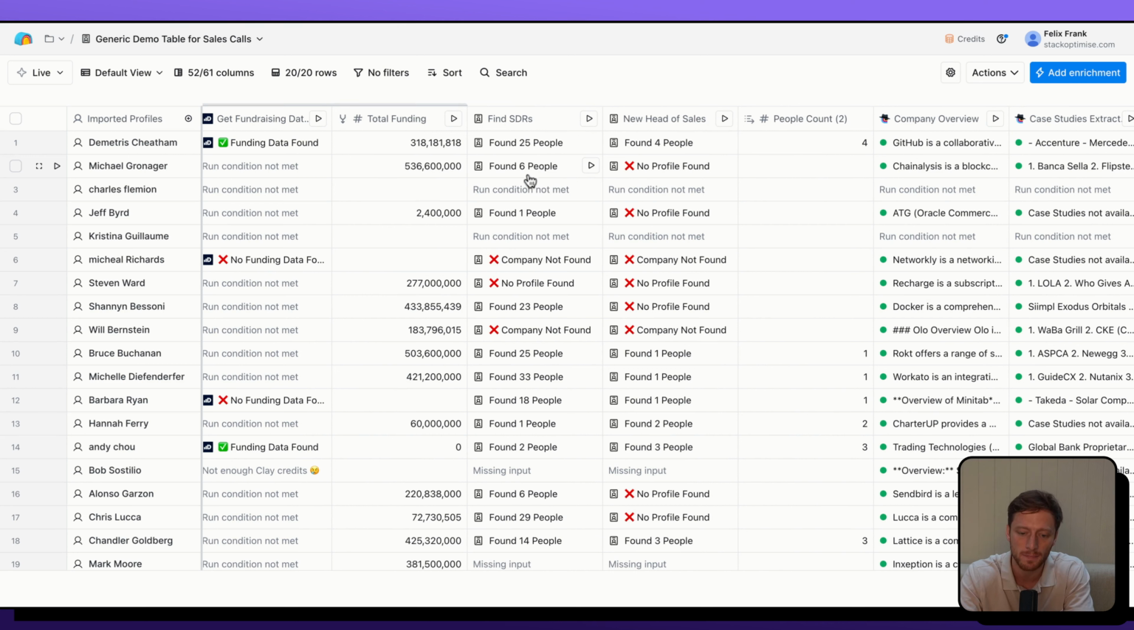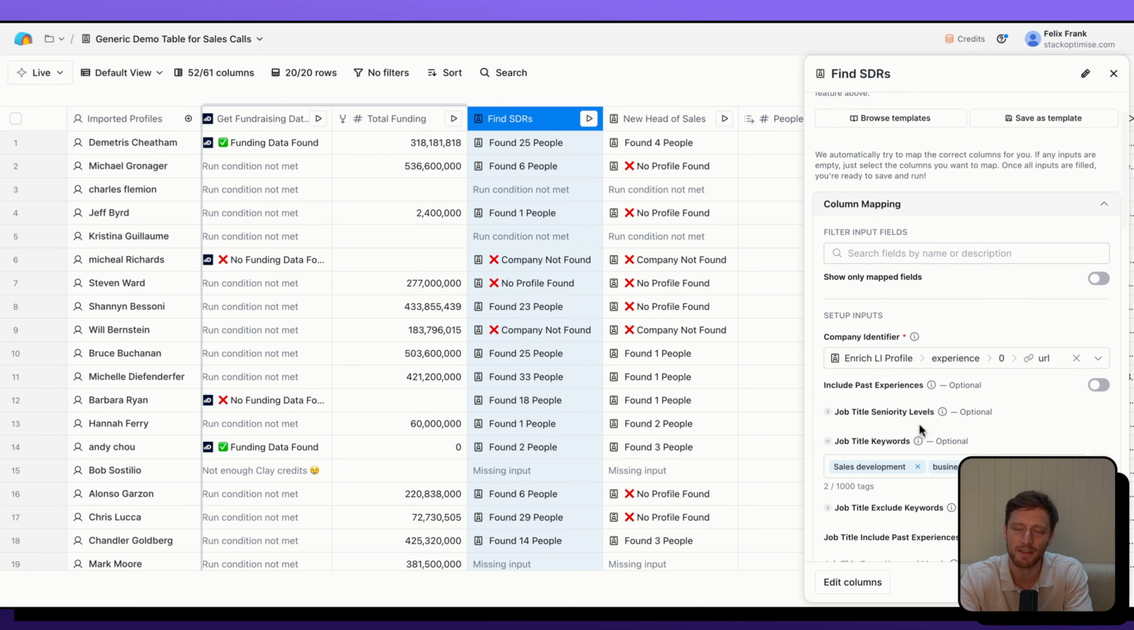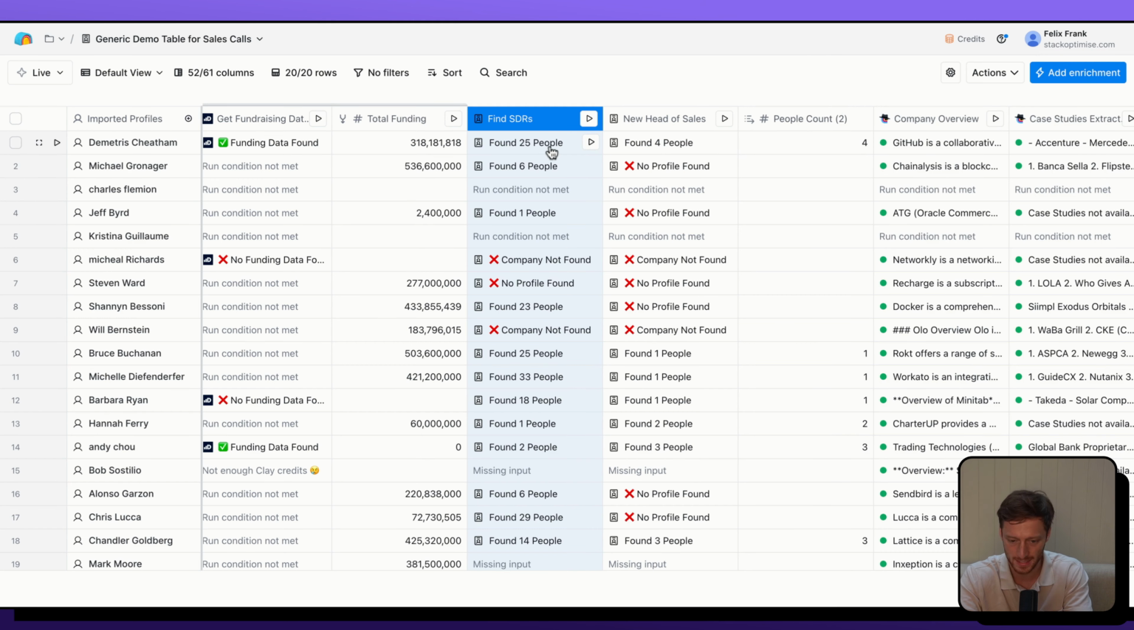So the first thing I'm doing is I want to see the size of their current SDR team. So I'm basically just seeing if they have any current employees on their team that have sales development or business development in their title. I can see this company have 25 SDRs or BDRs. This company has 33. And again, that's a number I can use and reference in my emails. Or maybe I can use that number to segment the campaigns. Maybe I want to run a specific campaign to companies with large SDR teams and a different campaign for companies with no SDRs or small SDR teams.